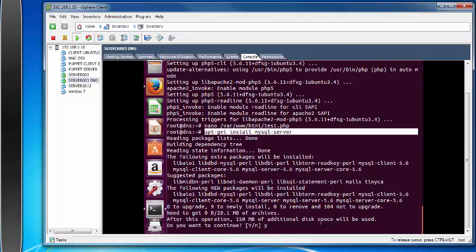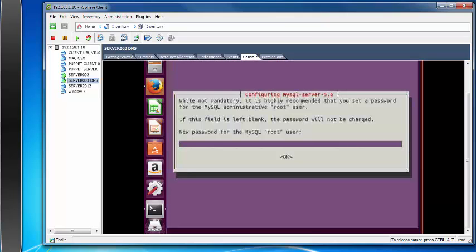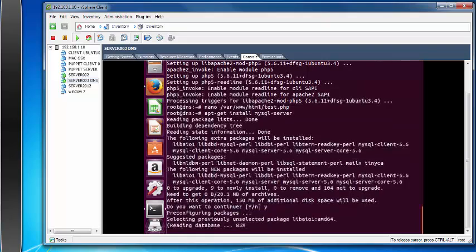Okay, now a password is needed. Guys, type a password that you can easily remember, otherwise it's going to be chaos. While waiting, we can check our slides.